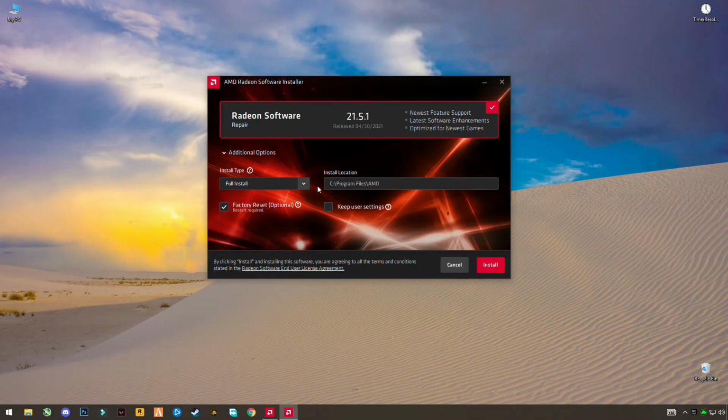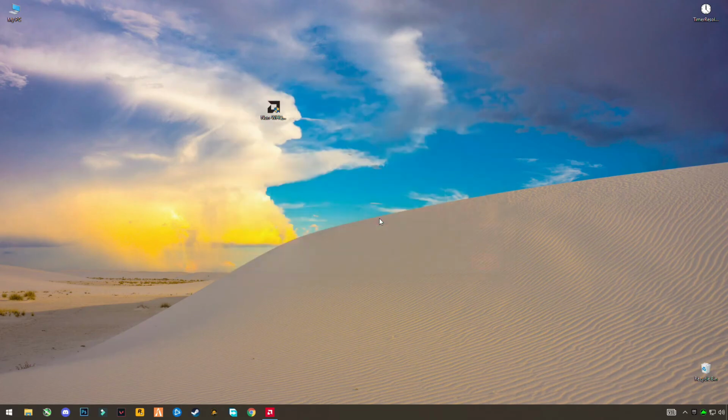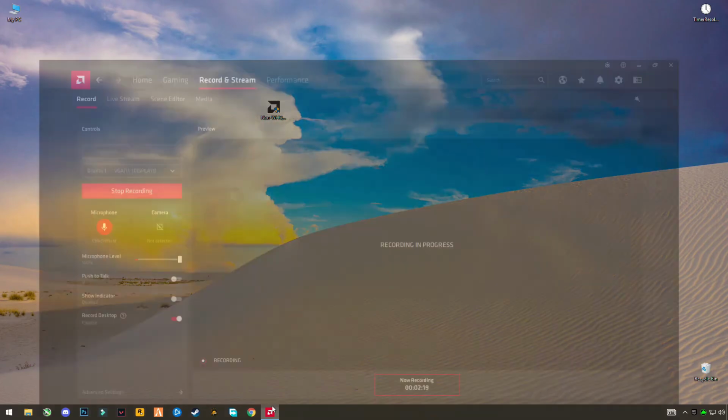So you guys have to check this box and click full install and click install, then it will uninstall your AMD software fully from your system and restart your PC automatically. And when you come to the desktop screen, it continues the installation, so you don't have to open anything, and it will restart your PC again, and you will see the AMD Radeon software is showing the recording and streaming option.